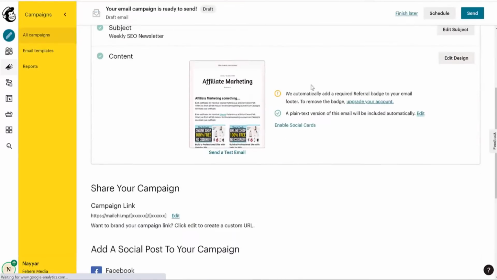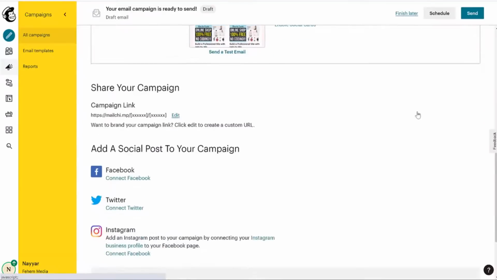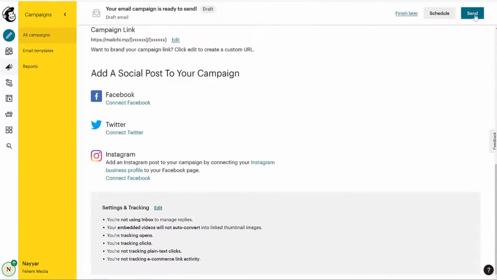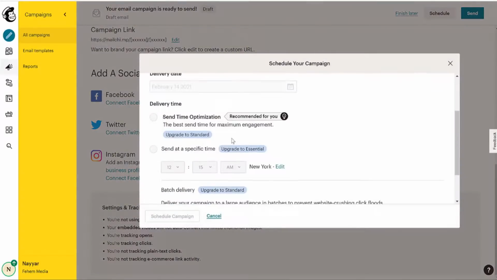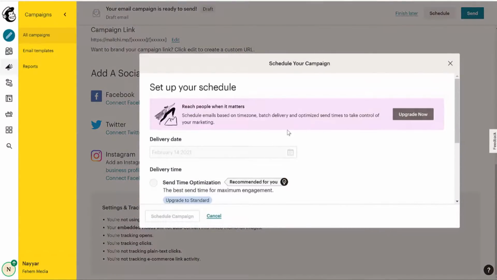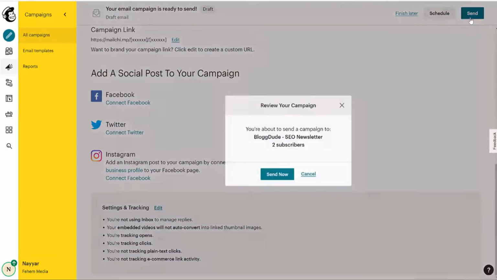And all the 4 things are now checkmarked for you. Now you can just go ahead at the bottom, or you can click on this option, send, to just send it right away. Or you can also schedule this. So if you click on schedule, you can set the time and all. I think, okay, this is also not available in the free version. Earlier this was also available in the free version, so we cannot schedule this. We can just send it right away.